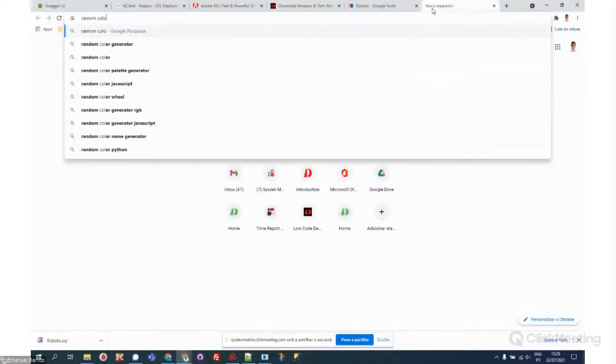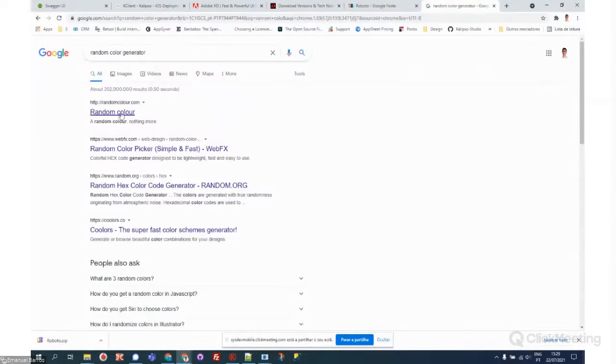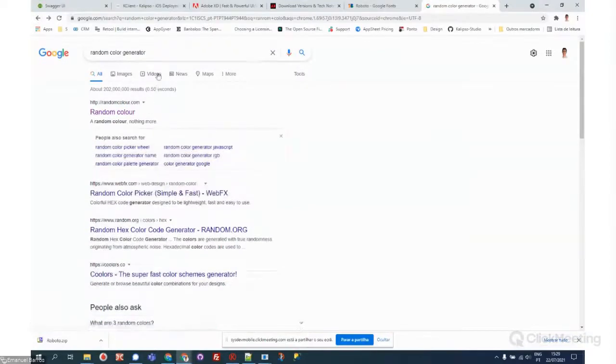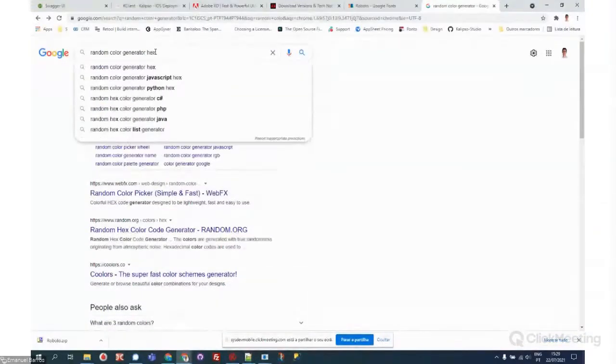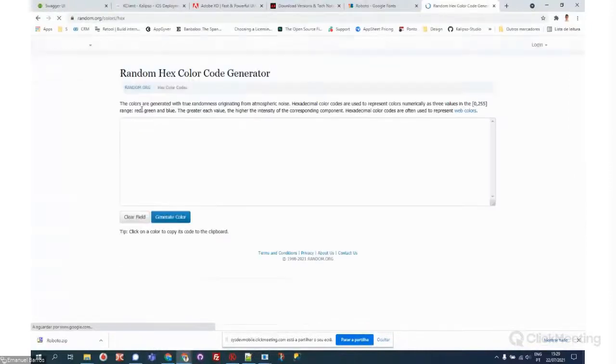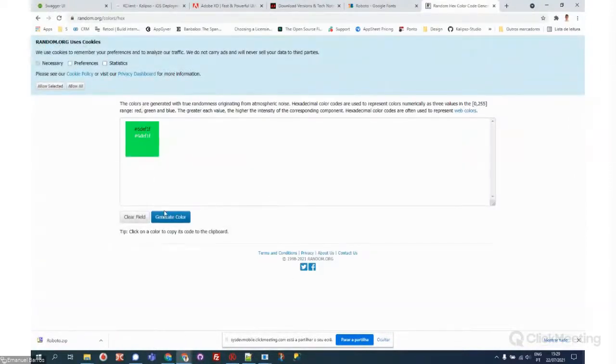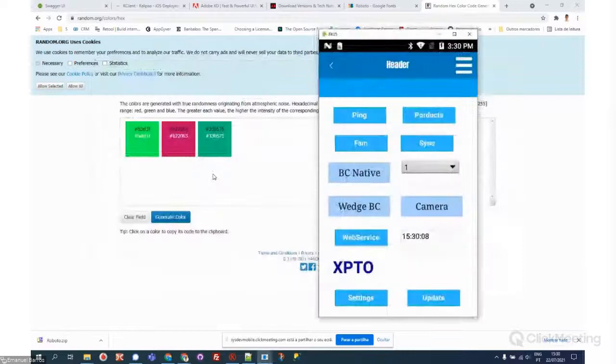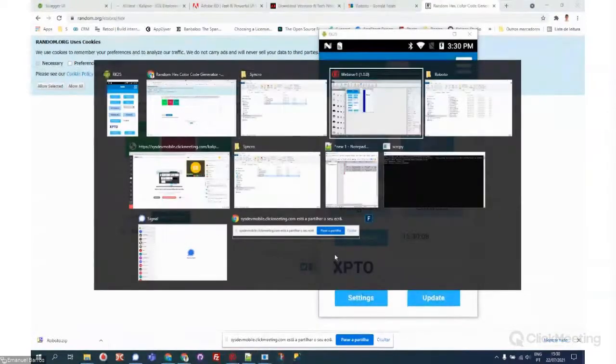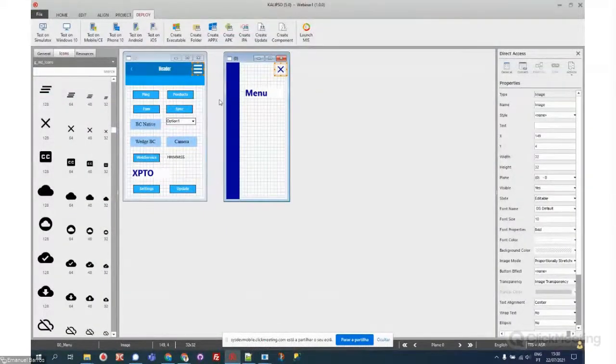Random color generator. Let's see some. Okay, with the next. Oh no, that. Okay, this is okay. So let's copy that color, and let's imagine that you don't want to go to each step to change that color.